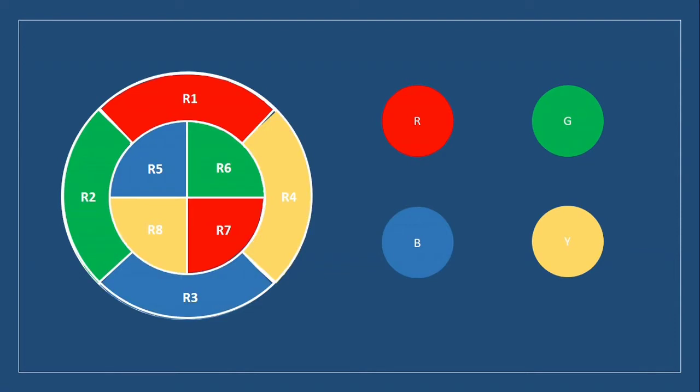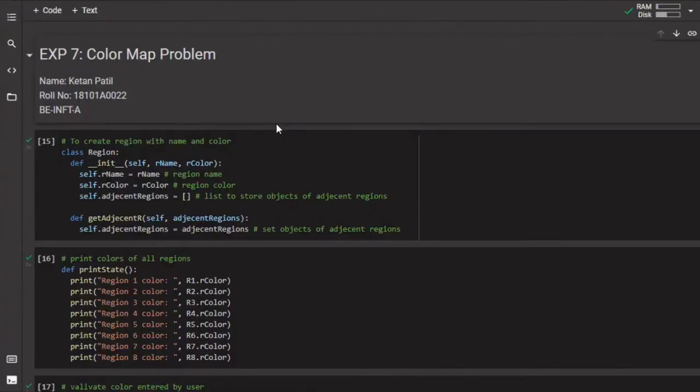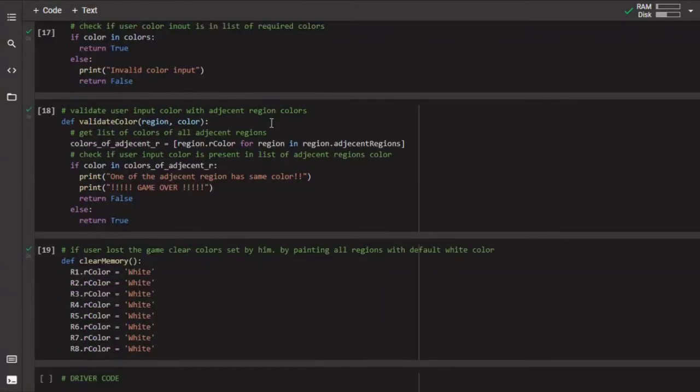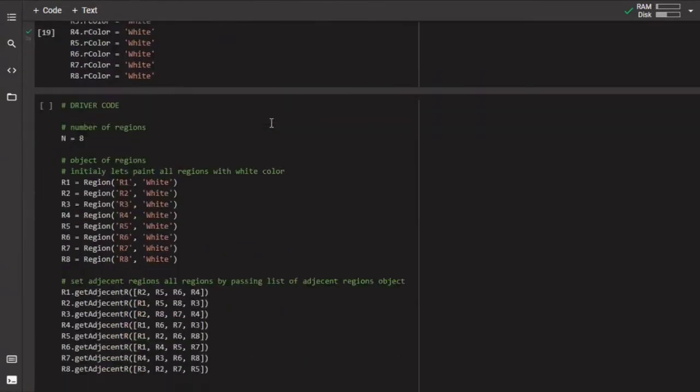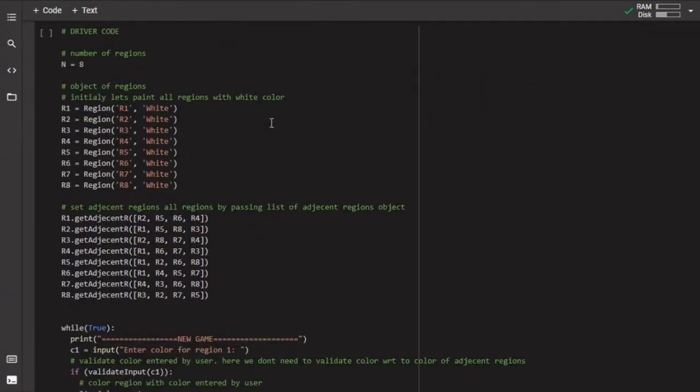So now let's have a look at the implementation of the problem using Python code. So these are the supportive methods and I will get back to this later, and we call this method from our driver.